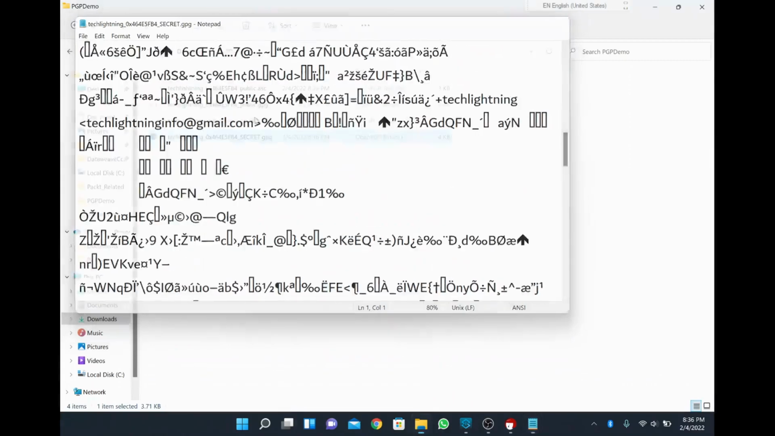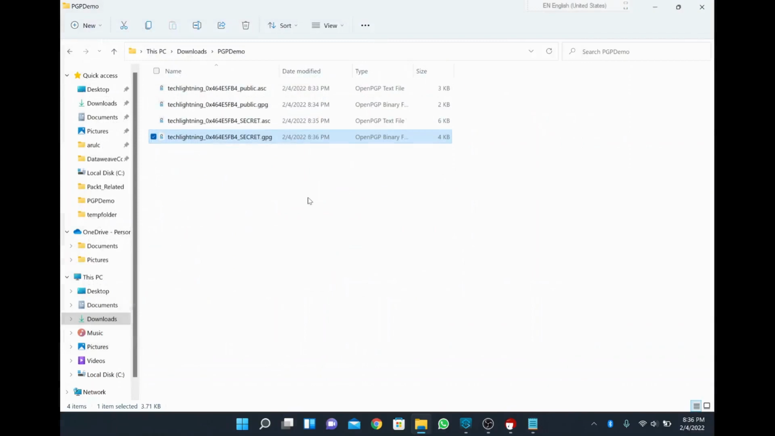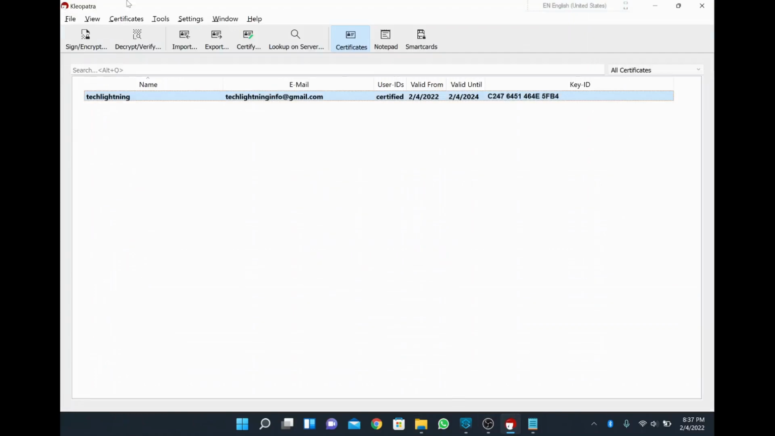Okay, so now this data, whatever we wanted to download from the tool: for the public key we downloaded two different files with two different extensions, but again it's the public key. The other one is the private key. These two, whatever I highlighted, are the private key, which ends with secret. Okay, so now we have these two keys, which were created using this Kleopatra tool.